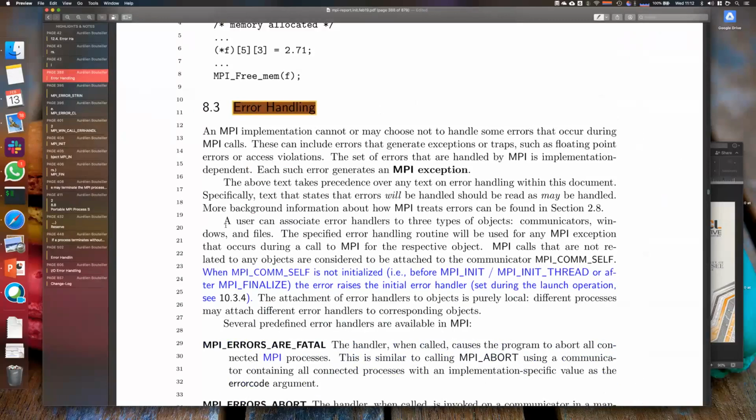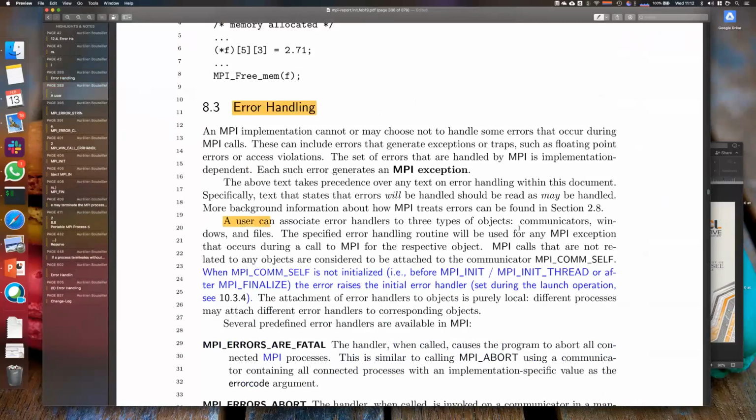A user can associate error handlers to three types of objects: communicators, windows, and files. The specified error handling routine will be used for any MPI exception that occurs during a call to MPI for the respective object. MPI calls that are not related to an object are considered to be attached to the communicator MPI_COMM_SELF. When MPI_COMM_SELF is not initialized, that is before MPI_Init or MPI_Init_thread, or after MPI_Finalize, the error raises the initial error handler set during the launch operation.